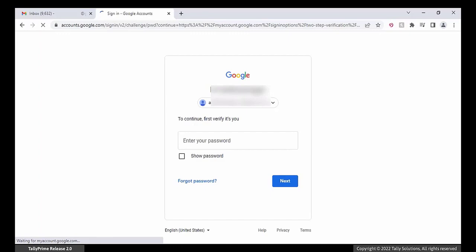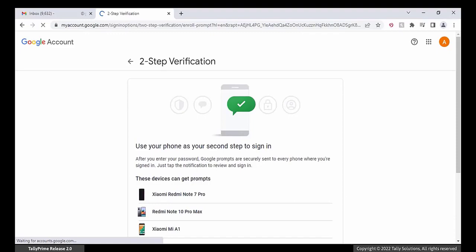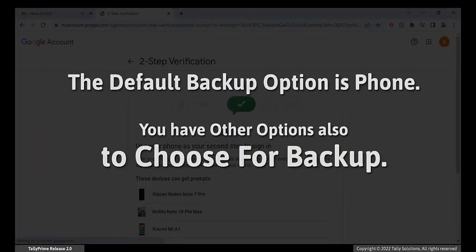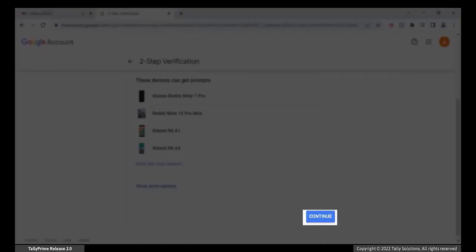Google asks for verification. Enter your Gmail password. Enter the password and click Next. You will get the second step to sign in option. The default backup option is phone. You have other options also. Here we are using the phone option. Click Continue.